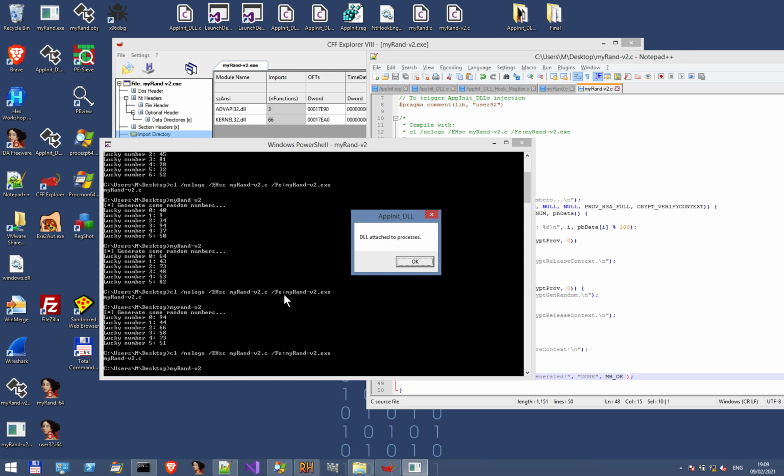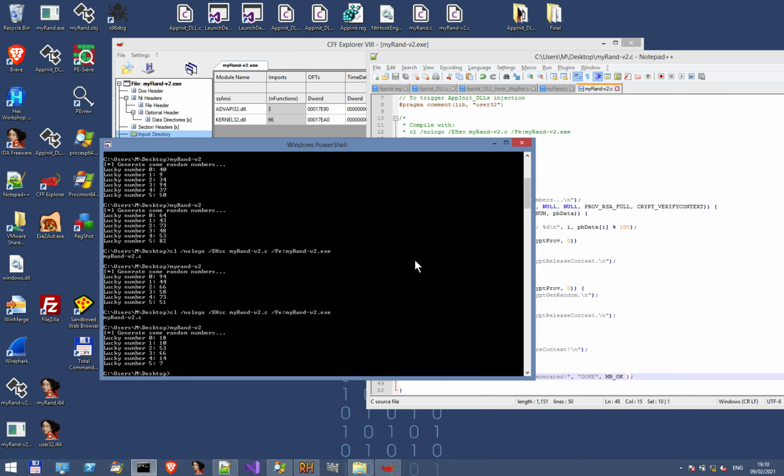If we rerun the binary, the hooking DLL will be injected. We learned another useful piece of information. App-init DLLs are only injected into applications that link with user32.